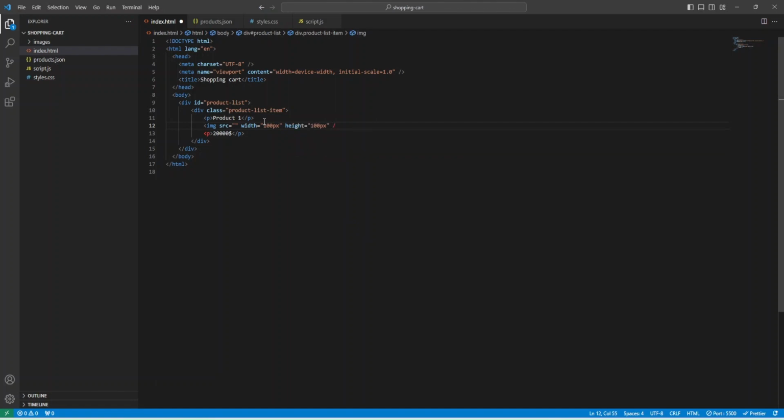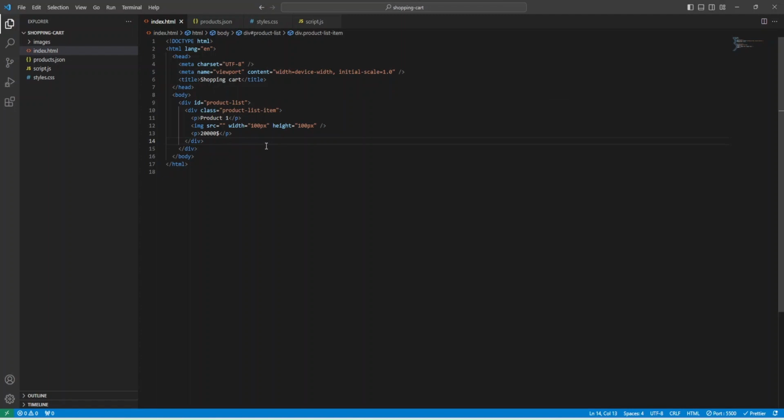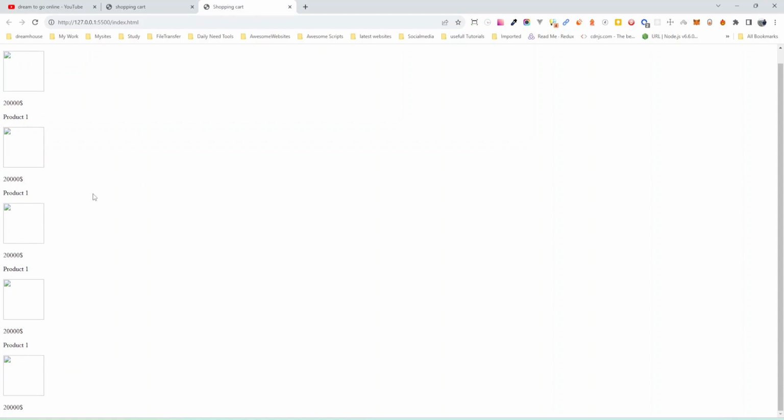Okay. So with this, we are able to create one product in our HTML structure. You can see I have one product name, the price, and also an image. But what if I wanted to have, let's say, 10 products? In a static way, I would need to copy and paste this like this, and then I'm going to have multiple products.